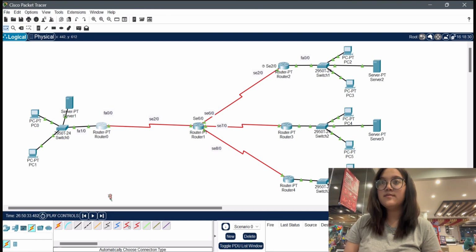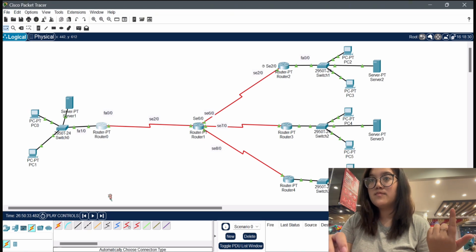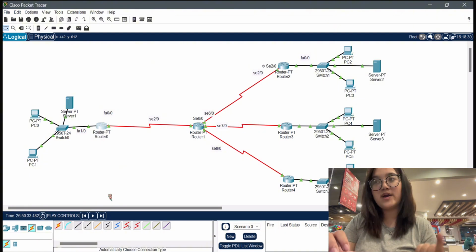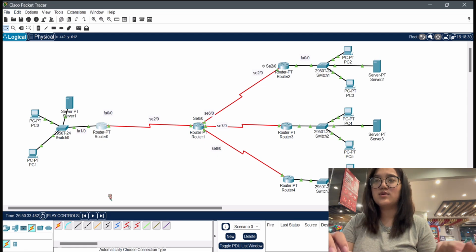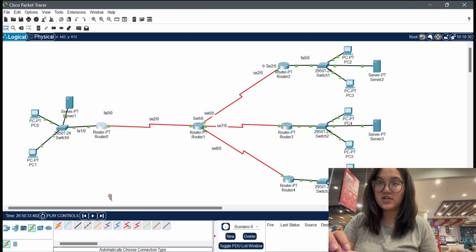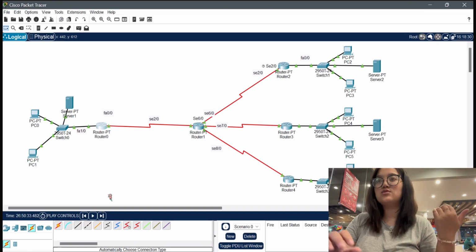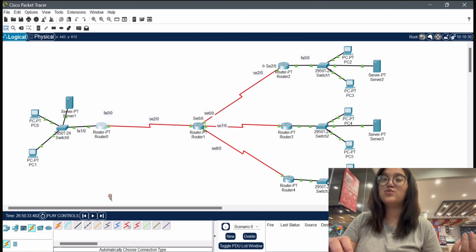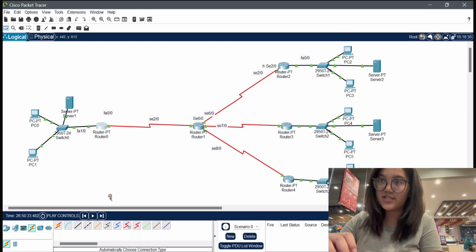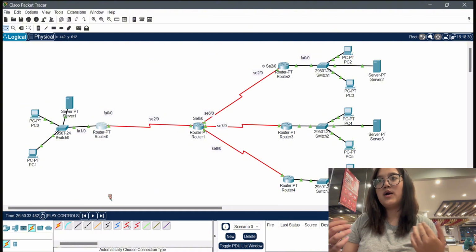I already explained. Facility 1, I use /24 because it will provide 254 usable addresses. Facility 2, I use /25 because it provides 126 addresses. And facility 3, same like facility 1, I use /24 because it will provide 254 usable addresses. So with this setup, we ensure efficient allocation while reserving space for future use.